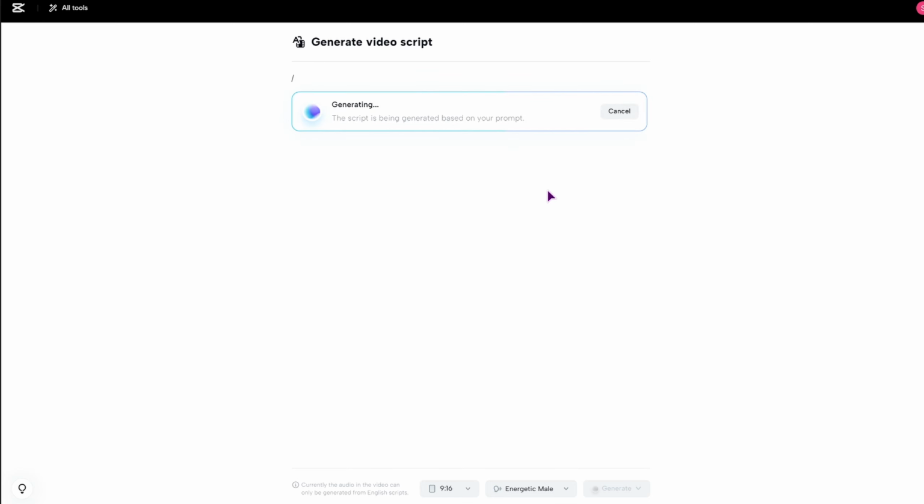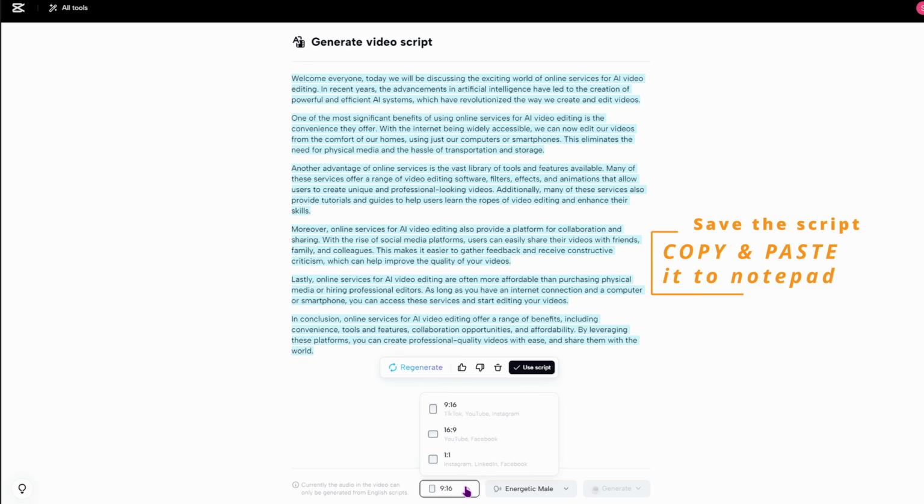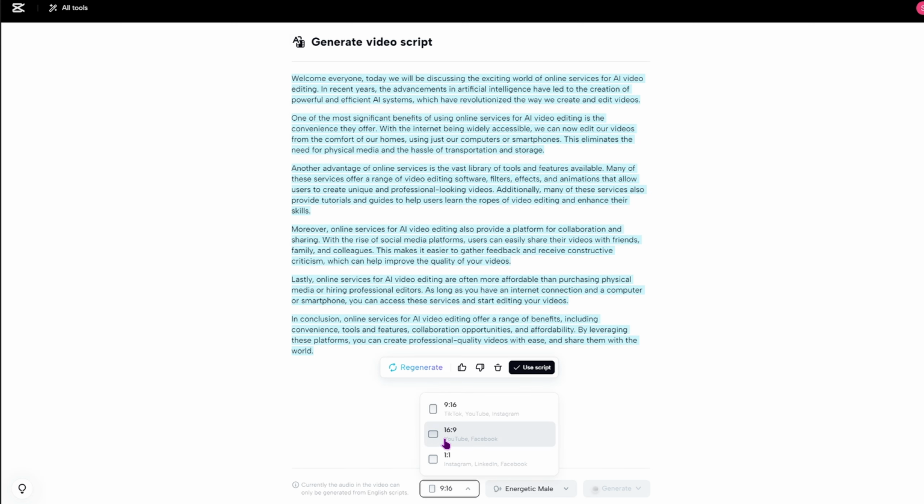The script will now be generated. It takes a bit of time. If you're happy with what you have, you can use the script. Otherwise, you can make another one. But before you go forward, you can also change the aspect ratio. So maybe I'll use 16:9. This is YouTube or Facebook. If it's 9:16, this is TikTok, YouTube or Instagram. So I'll use this one.